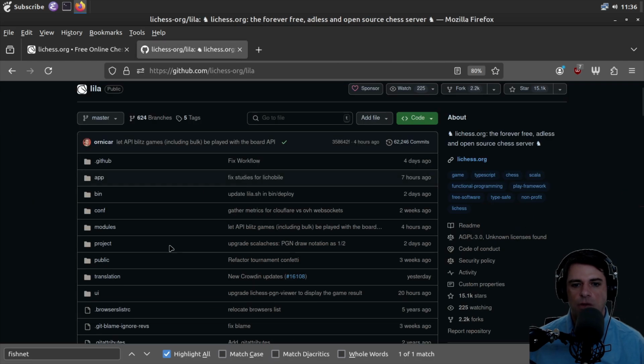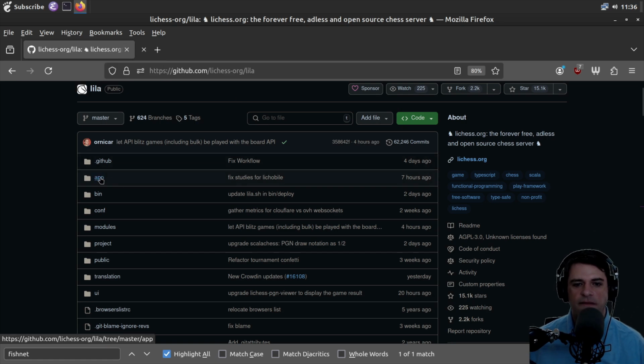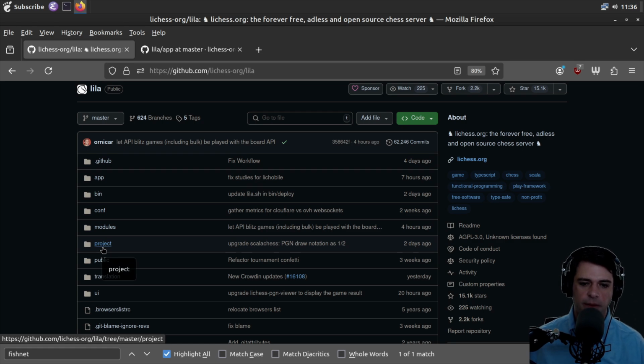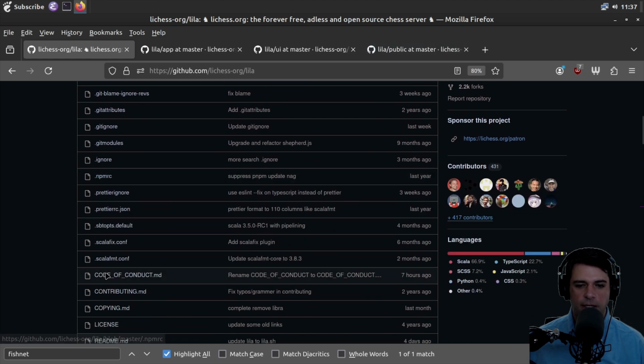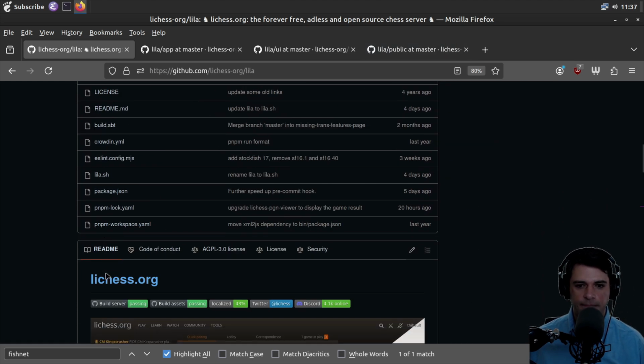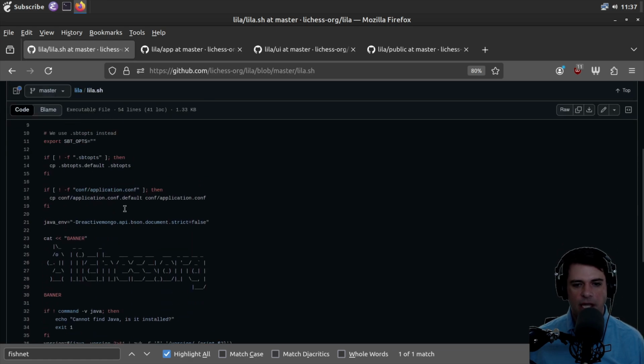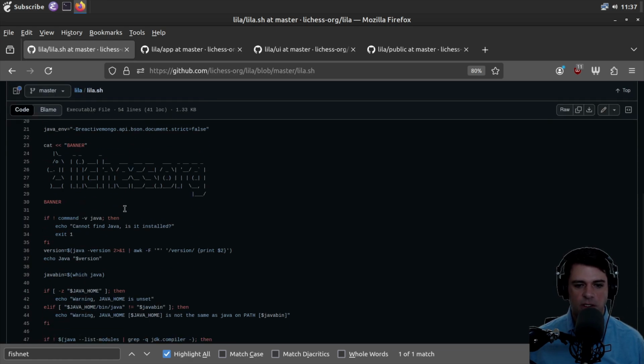The first thing I want to know is how things are represented. So we have app, bin, conf, modules, project. I'm guessing project is probably like build and config related. Public, I'm not sure. Translation is obviously translations. I guess we'll open public just for fun. And then we'll open UI. And there's a lila.sh, which is going to be a bash script of some sort. I don't know what it does. Maybe this is build.